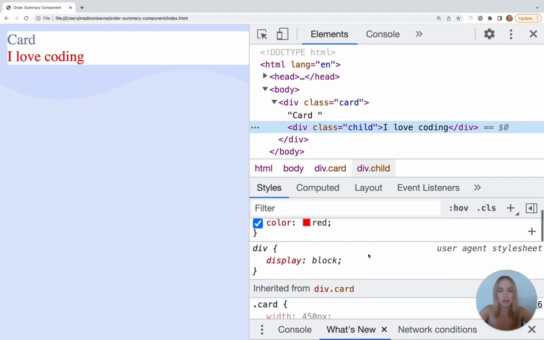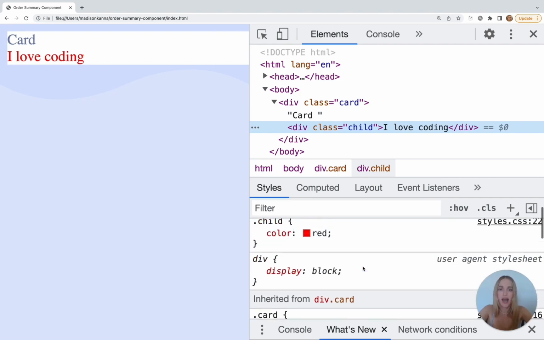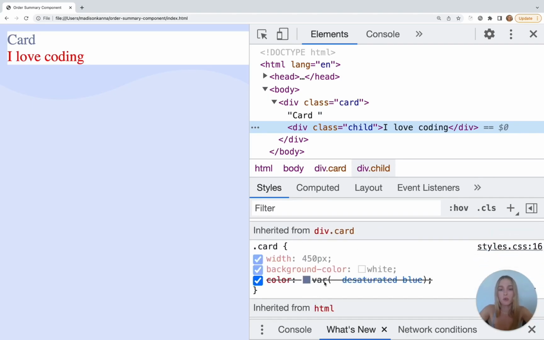If we scroll down a little bit, we can see that this is now slashed out because we have a more specific color property with a value set here. And so this inherited style will no longer be applied here.